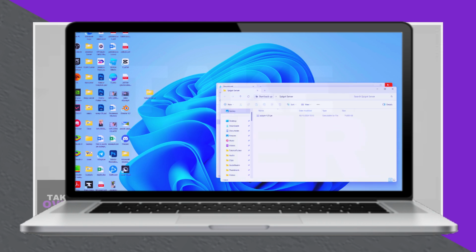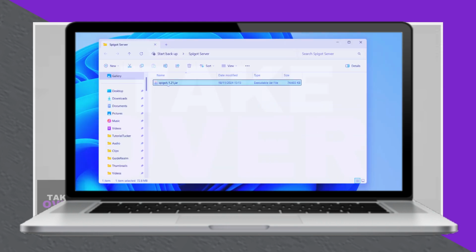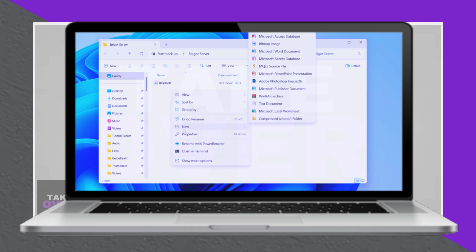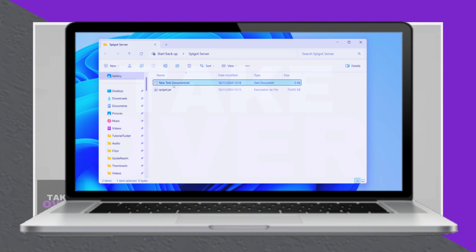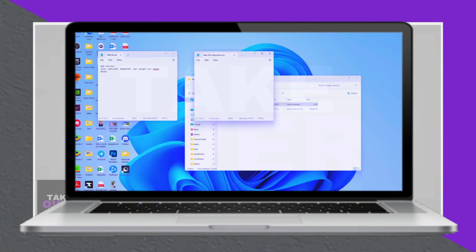Save it as run.bat with the file type set to all files and close the document. Double click the run.bat file to execute it.